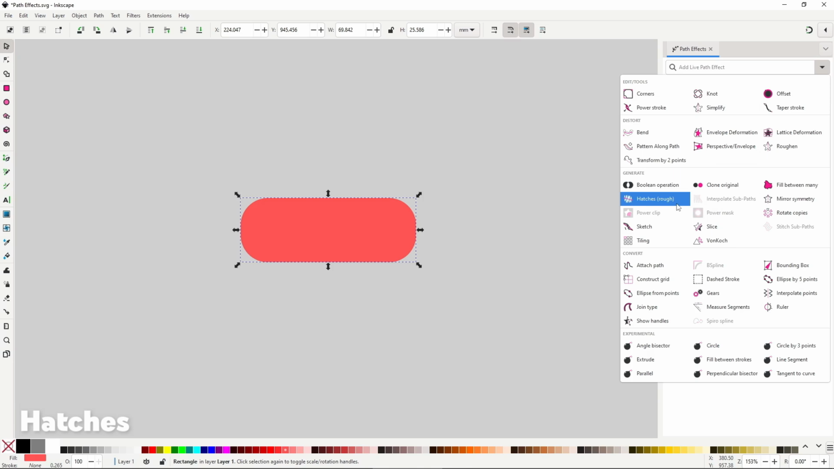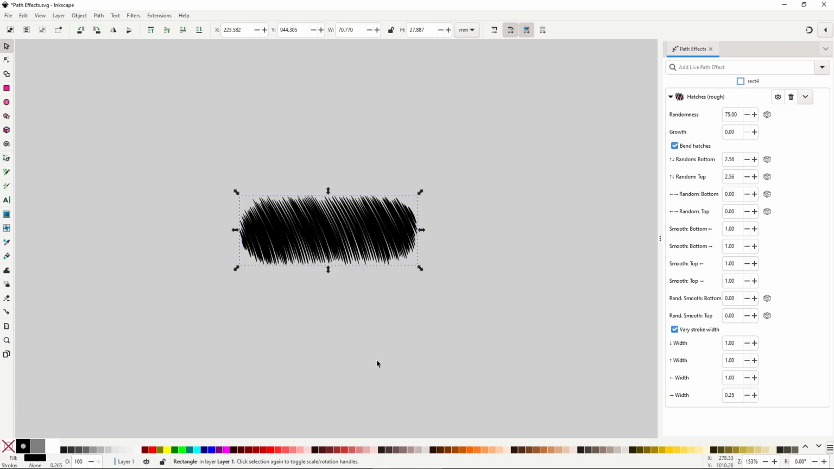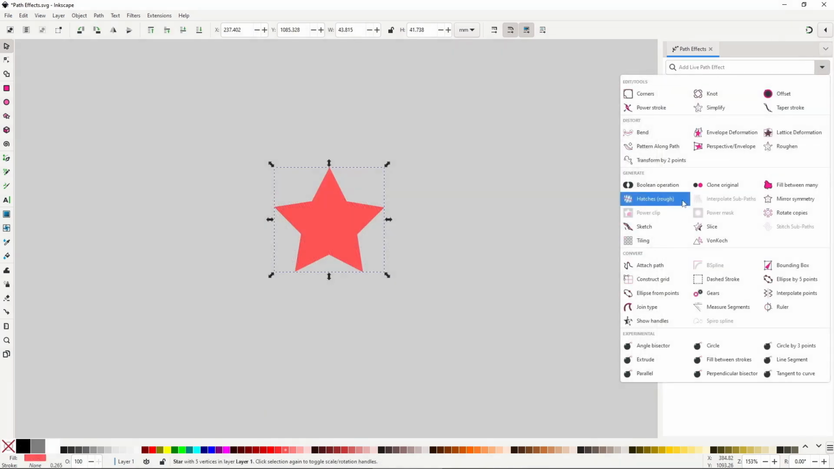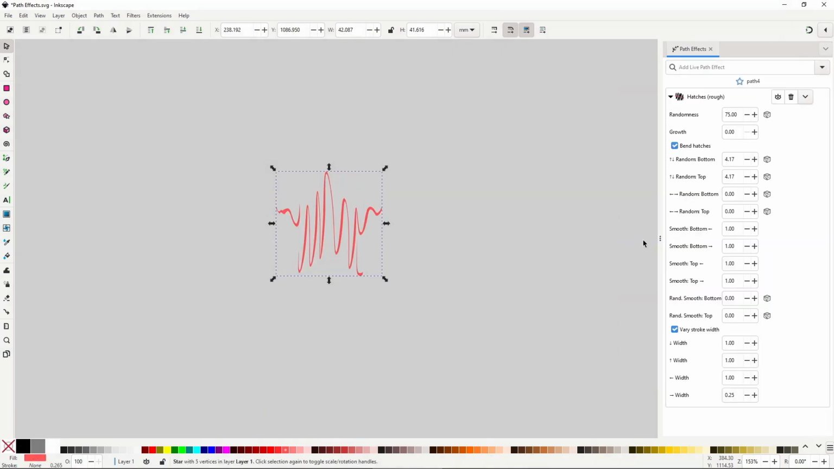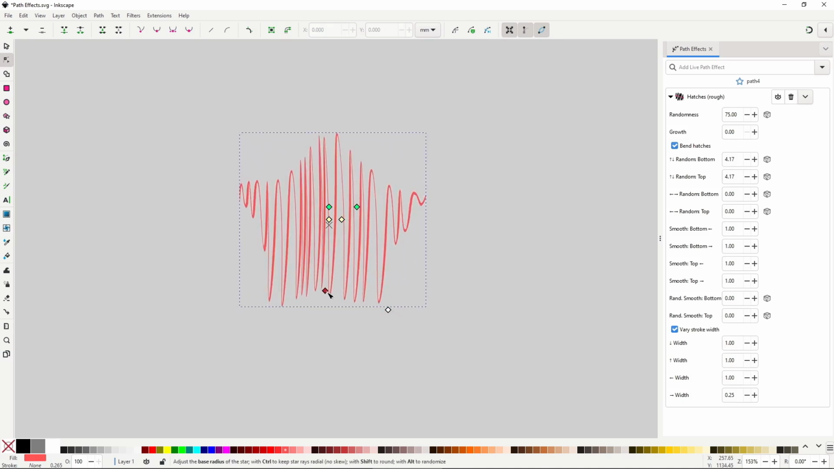Hatches is one of the coolest path effects in the program. It allows you to make very natural looking hatches. After you apply this effect to a path, it will transform it into a series of squiggly paths that will work as a type of fill. Like with all effects, you can edit the path itself in real time, and the hatches will adapt.